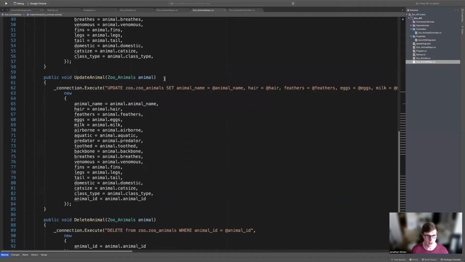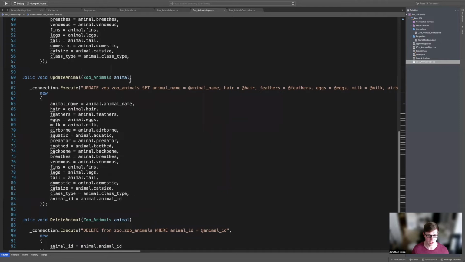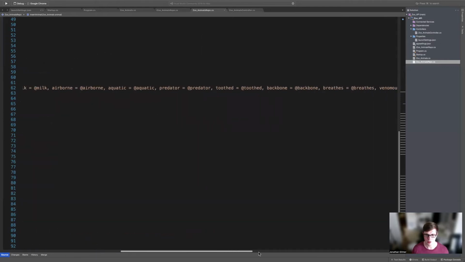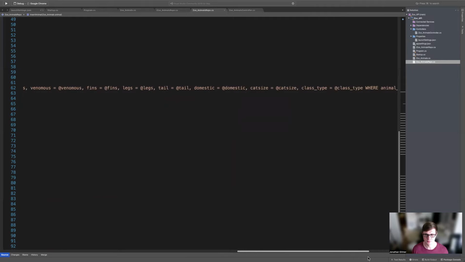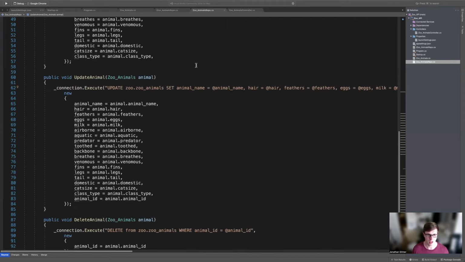And then down here, we have update animal, which again, we're making a change to the database. So we use the execute method, and in SQL, we say update, and then we specify the table, and we set all of our properties where the animal ID is equal to the animal ID of the animal that we pass through.